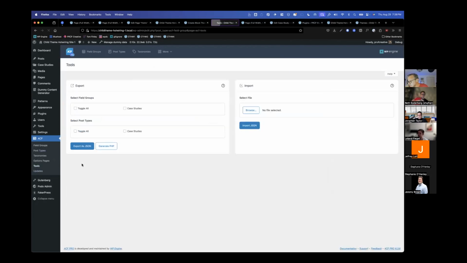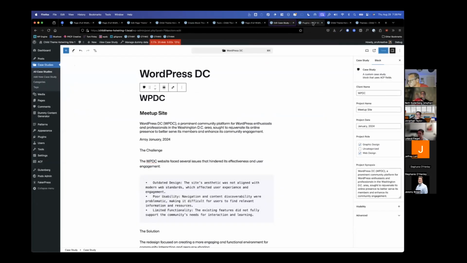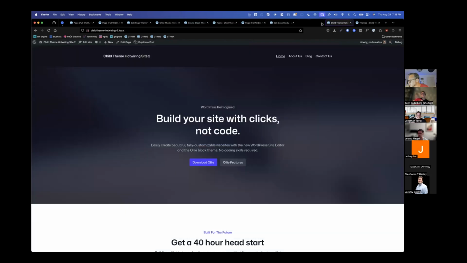Really quick, I am going to export all of my field groups and my post types as JSON and make sure I have that. And then I'm going to move over to my secondary. No, that's number 4. I'm going to move to my secondary Ollie site.